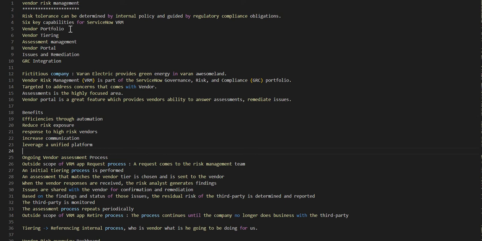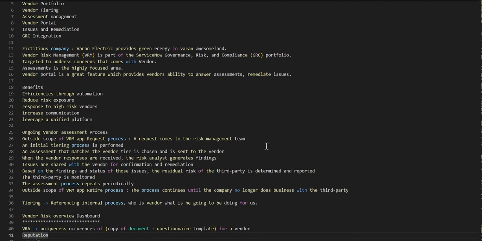unified platform. So the process of vendor assessment has all the steps. The first one is a request comes to risk management team, and this is outside scope of VRM app request process. The first step in the process will be initial tiering, which is performed. And depending on the tier, an assessment is assigned to the vendor and sent to the vendor. And vendor will respond to it.